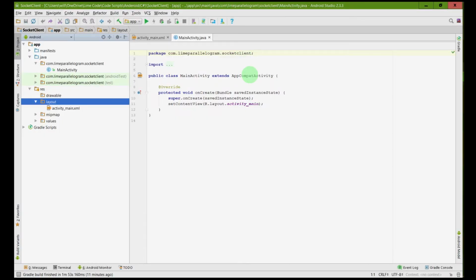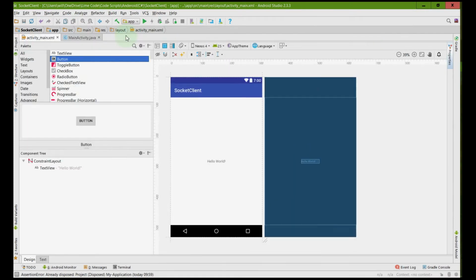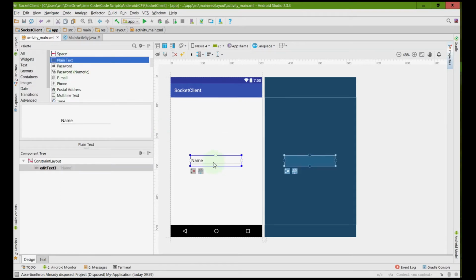Because this app is going to need a user interface, the first thing we're going to do is design how it will look. So we need to go to the Activity Main tab up here, and you should see a window which looks something like this. I'm just going to minimize the Project Explorer, and then we're going to delete the Hello World thing, and in its place we're going to put a plain text entry like that.